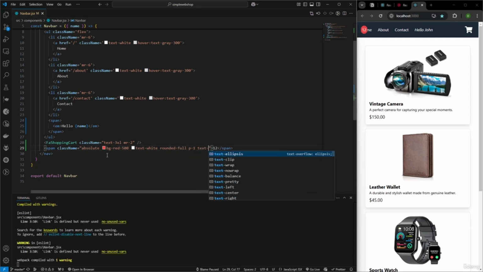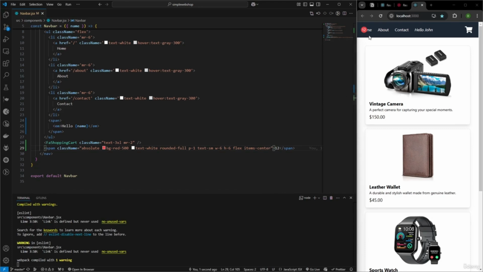The text should be small. We give it a width and height of 6. And we add the flex and item center, so the number is right in the middle of the circle. And now you can see the number is on the left side of the navbar.